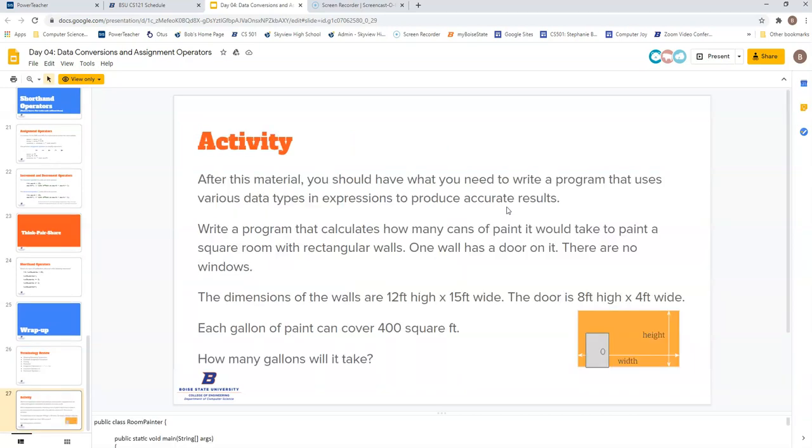Okay, here's an activity. I want you to read through this activity, and then we're going to pause, and I want you to work out the coding on your own, and then pick up the video after you're done to see the solution. So after we've gone through this, you should be able to write a program that uses various data types and expressions to produce accurate results.